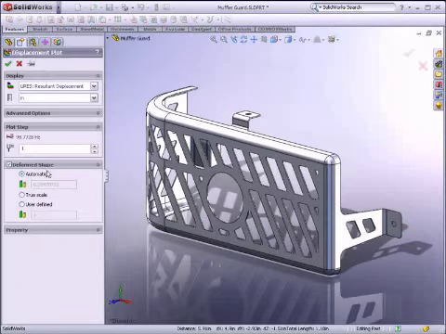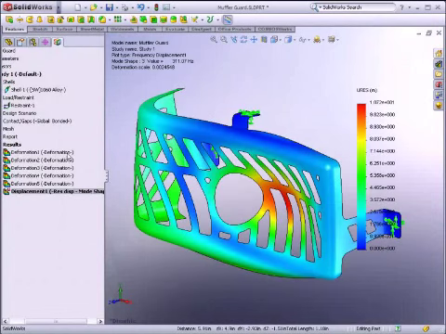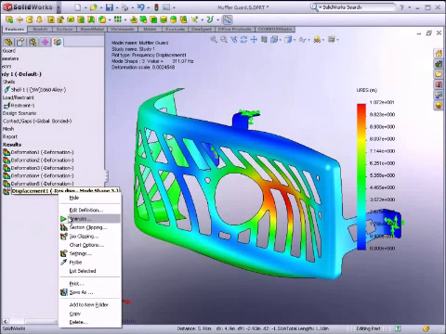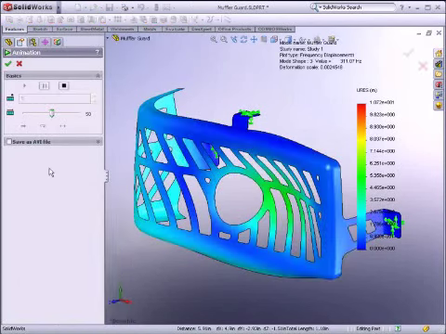With SolidWorks Simulation, we can easily specify the first 5 natural frequency plots at once to speed up our study. Any of the displacement plots can be animated and exaggerated to show the effect of vibrations on the structure.